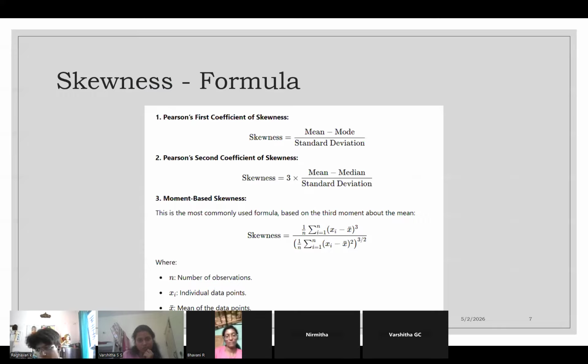Okay. Next, these are the formulas, important ones. Please note them down. For skews, you will use Pearson's first coefficient of skewness and Pearson's second coefficient of skewness. So again, you are using mean, mode, and standard deviation. That means mean, mode.